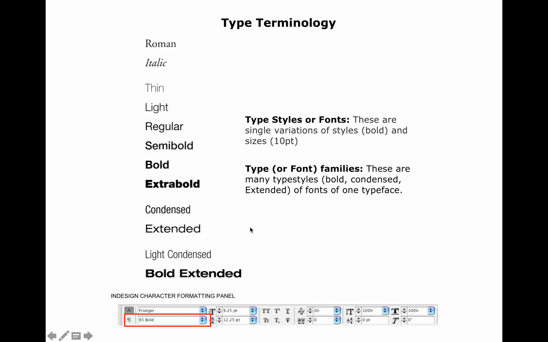Now the font, which is what most people call any typeface, we always just use the term font for short. But fonts are actually the variation of styles of a typeface. That includes Roman, italic, thin, light, regular, bold, condensed, all of those things. Some typefaces have a few font styles, some have a whole lot. So it just depends on the typeface that you're using.